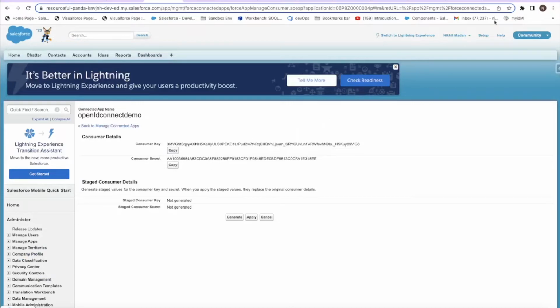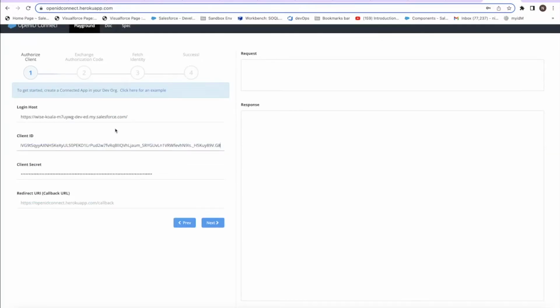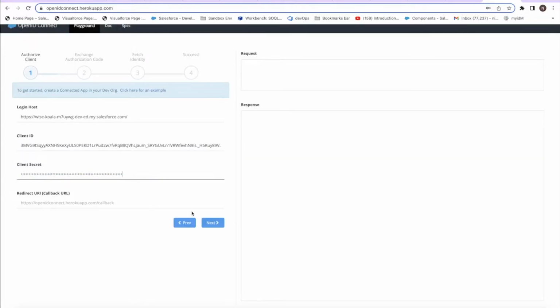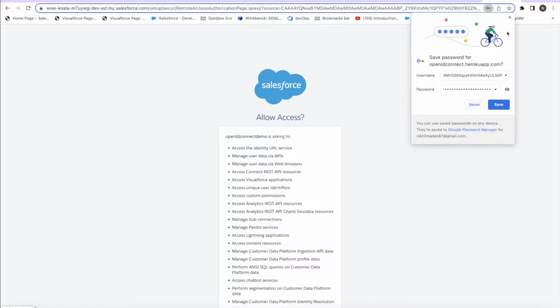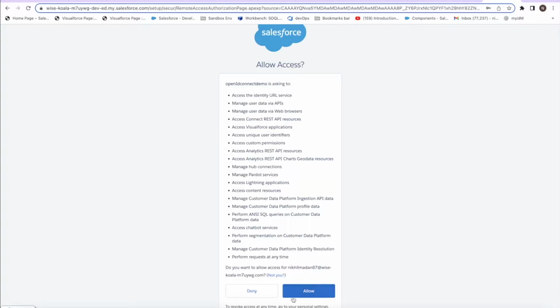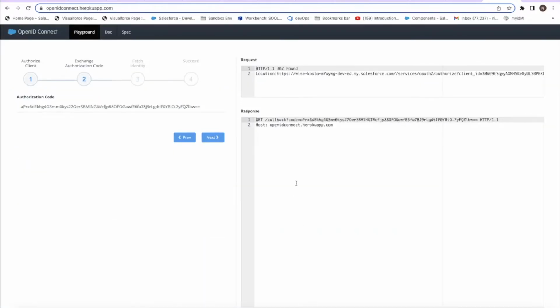So I will give the consumer key here, and then I will give the consumer secret. Same thing which we did in Postman, where I provided this in the URL and got the authorization code. So let's see if we get the same thing here. As we give full access, we are getting lots of accesses, even Pardot and all. So I will click on allow. If you see here, we got the authorization code. This is our authorization code, and this is the same request URL which I provided in the URL.